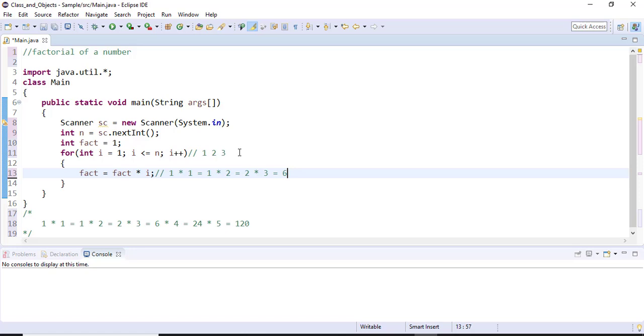Then I'll go to the next i value. i value becomes 4. 4 is less than or equal to 5. Yes, condition is true. I'll go inside: fact = fact * i. 6 into 4 is 24. Then I'll go to the next iteration. i value becomes 5. 5 is less than or equal to 5. Yes, condition is true. So I'll go inside: 24 into 5 is 120. Then i value becomes 6. 6 is less than or equal to 5, condition becomes false. I'll come out of the for loop.